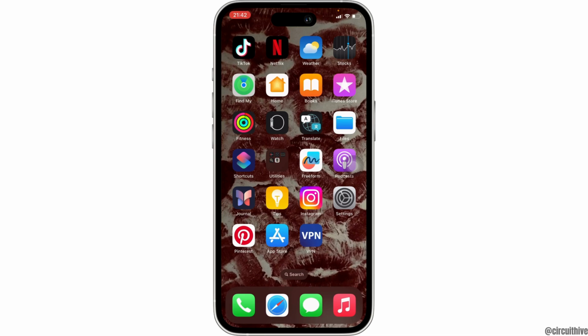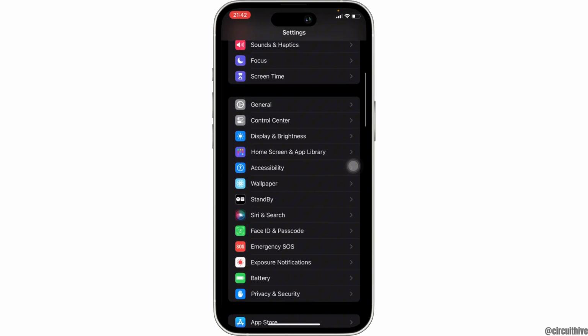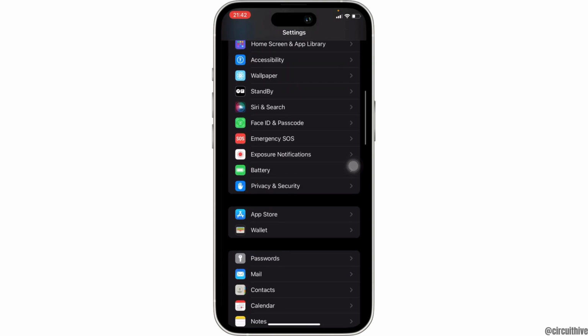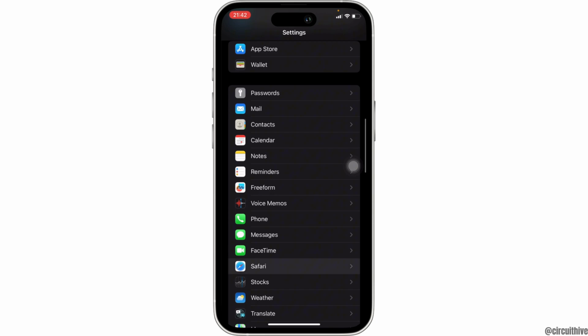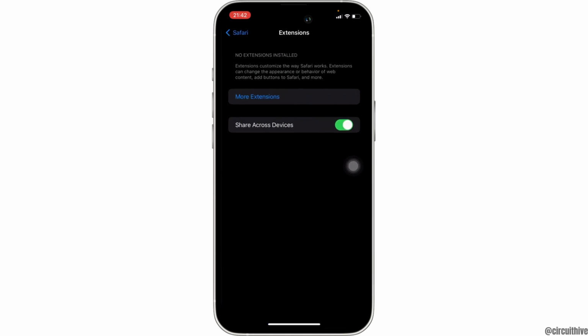What you want to do is simply head over to the settings of a device. Scroll all the way down and simply head over to the application Safari. Inside General, move into Extensions. Well, in this page, it will show you all the list of the extensions that you have added on Safari. But if you haven't any one of it and you want to add, then simply tap on More Extensions.